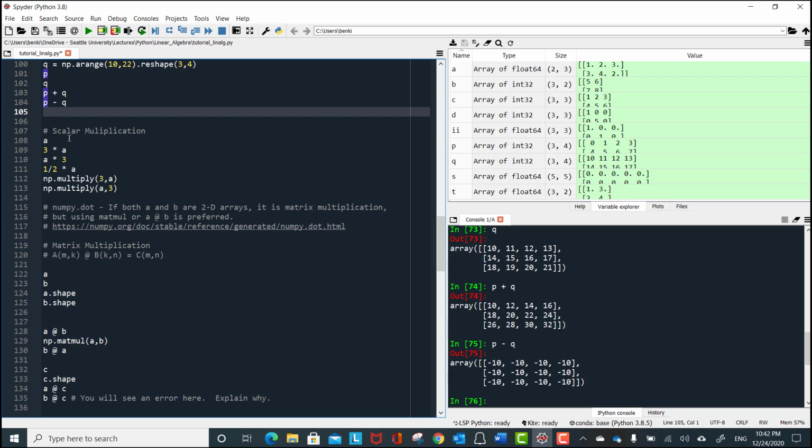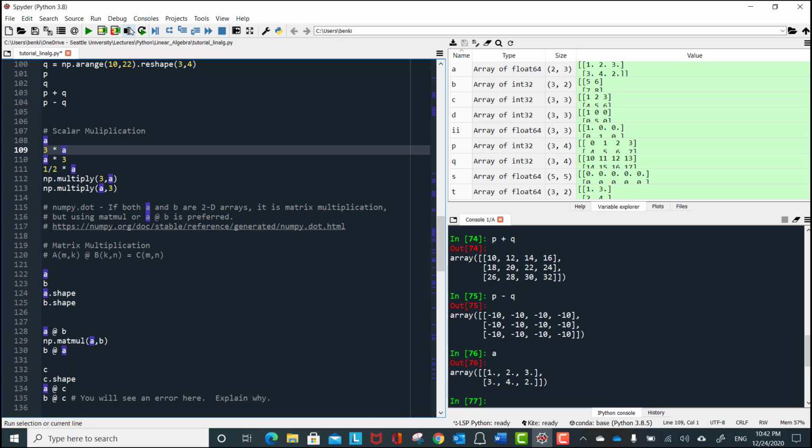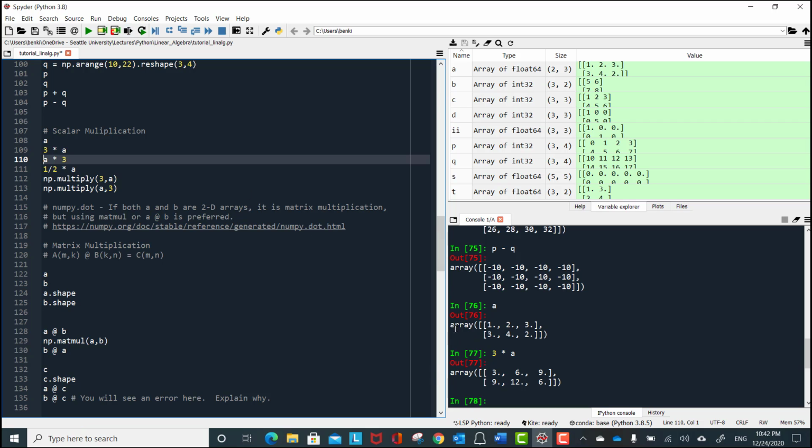So this one is multiplying a matrix by a scalar, by a number. Let's say A is a matrix like this, 1, 2, 3, 3, 4, 2, and you multiply that by 3. So basically, you do an element-wise multiplication. So 3 times 1, 3, 3 times 2, 6, 3 times 3, 9, and so on. 3 times 3, 9, 3 times 4, 12, and 3 times 2 is 6. Okay, let's look at the shape.